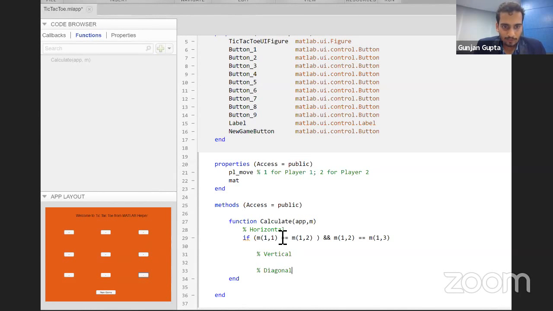Okay, so if M11 is matching M12, then M12 is matching with M13. And we don't want an element to be -1. You remember in the initial stage, we created a matrix started with -1 in all of its elements, so it's more like the button hasn't been pressed yet. So we don't want any element to be -1. That can be done using not equals to -1, where the apostrophe is the sign for not equals to.